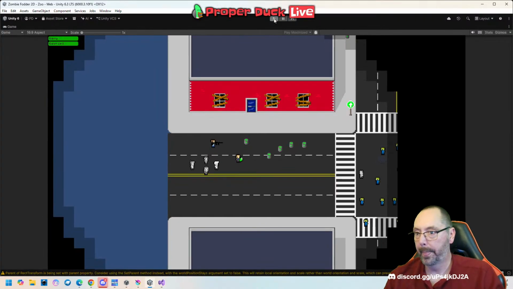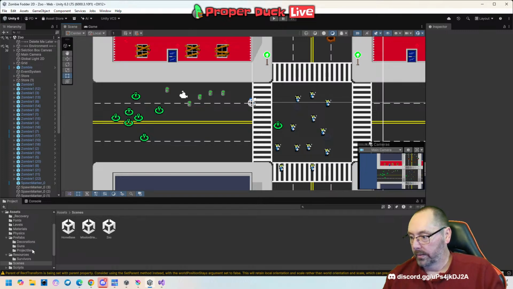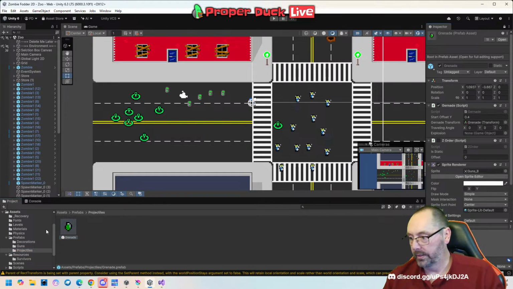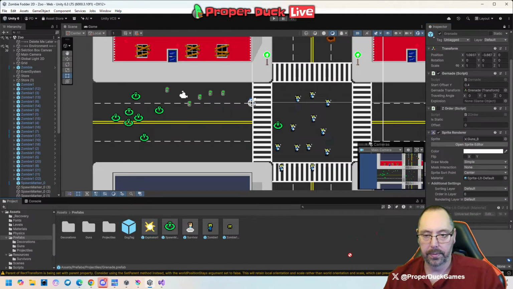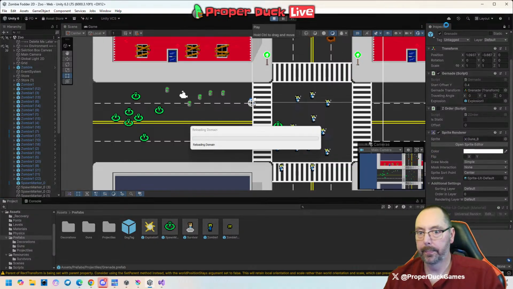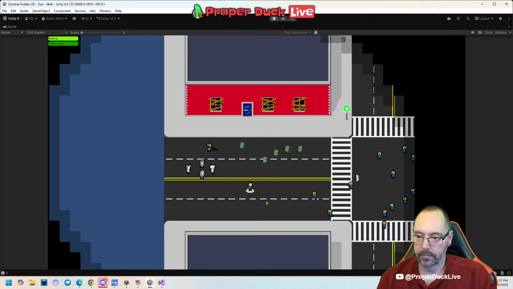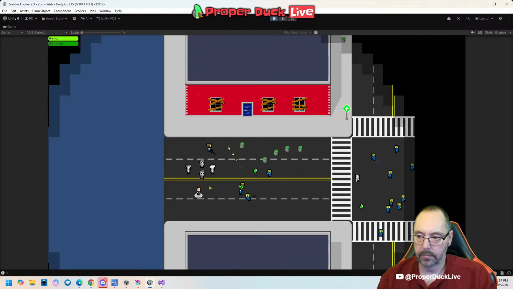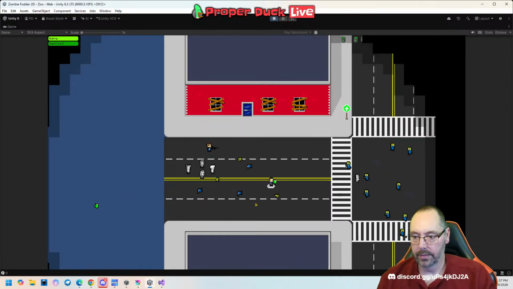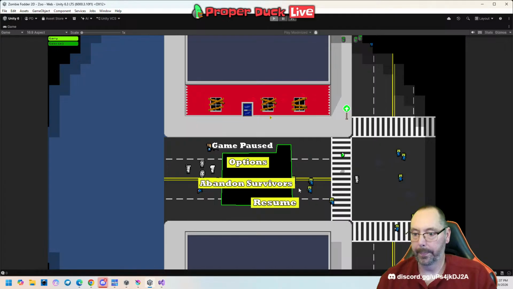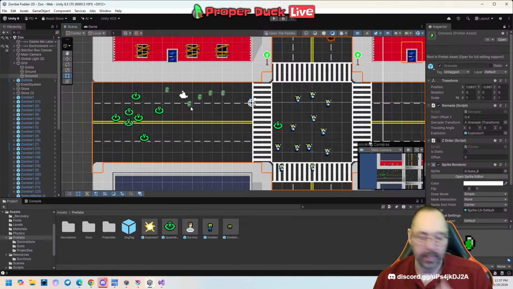Oh, I didn't assign the explosion. Projectiles, grenade, lock that, go back to the prefabs. Yeah, and this goes here. Cool. They are exploding. They don't cause damage yet. So the barrels, they track with a collider, a trigger collider. So maybe I do the same.